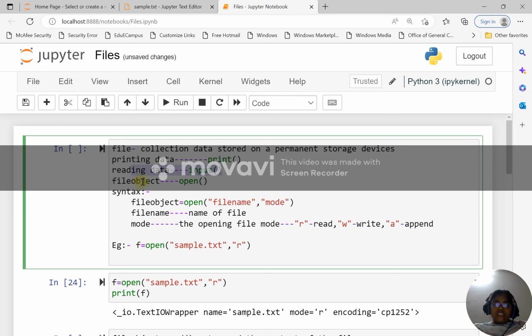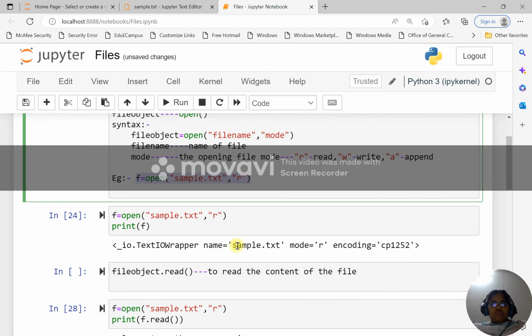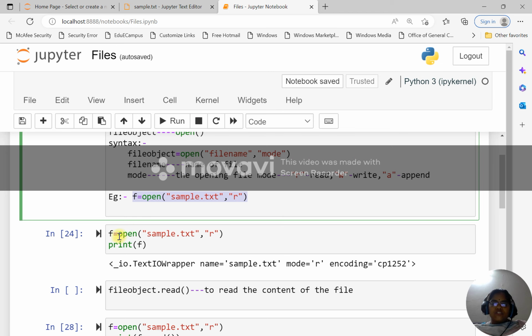But if we are dealing with files, then first we need to create a file object using a function called open. The open function takes two parameters or arguments: file name and mode. File name indicates the name of the file, and mode indicates the file opening mode, which can be either R, W or A, where R stands for read, W stands for write, and A stands for append. An example of using this open function is f equal to open sample.txt.